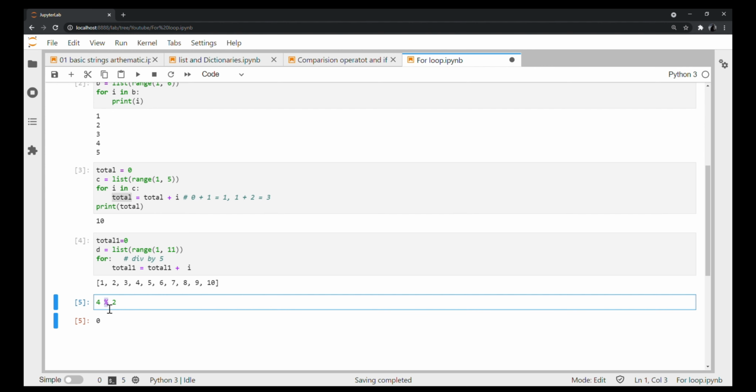So mod, what it does, it just gives you the remainder value that you are getting. So if I give 5 mod 2, it will give me 1, because if you divide 5 by 2, the remainder will be 1, right? So that is what it's giving.